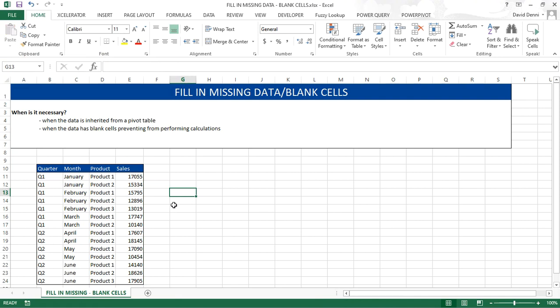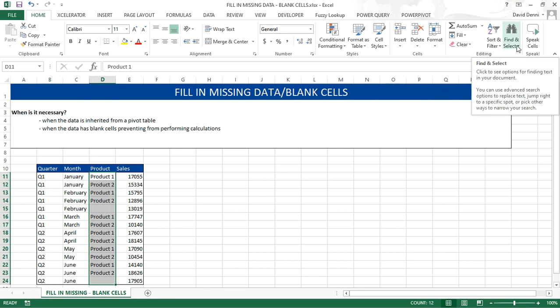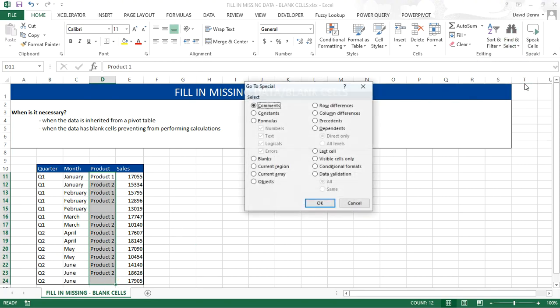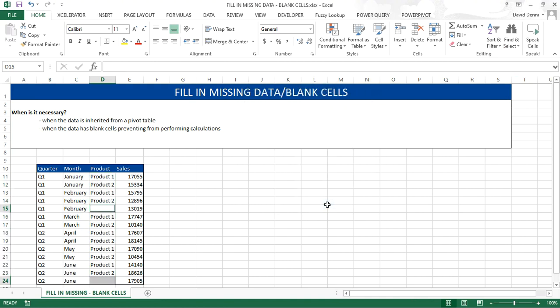You can use the same technique to replace missing values within a field. Let's say this is now our data source. For the product, we are missing a few values. We want to replace the missing cells by miscellaneous. Same thing, let's select our data. Let's go to Find and Select, go to Special, Blanks, clicking on OK.